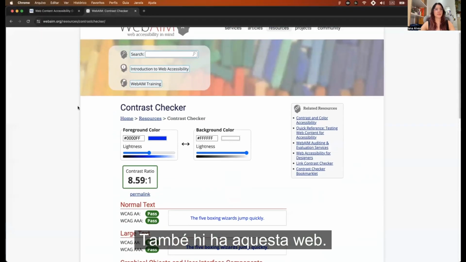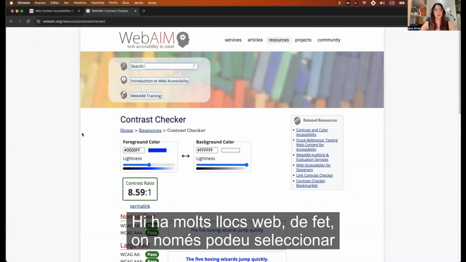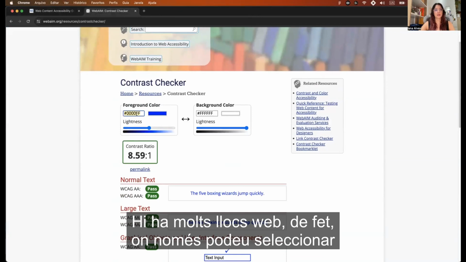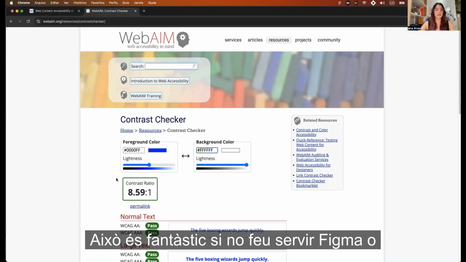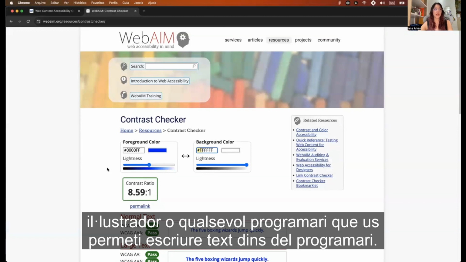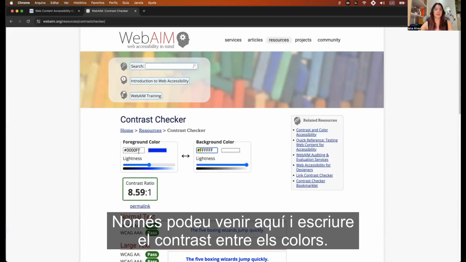There's also this website. There are many websites, actually, where you can just select the color code and add it here, and then it's going to give you the contrast ratio. And this is great if you're not using Figma or Illustrator or any kind of software that allows for you to test inside the software. You can just come here and test the contrast between the colors.